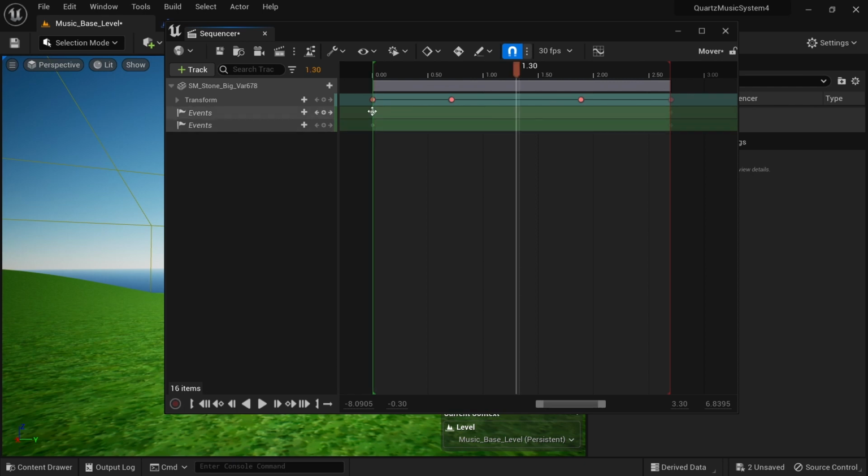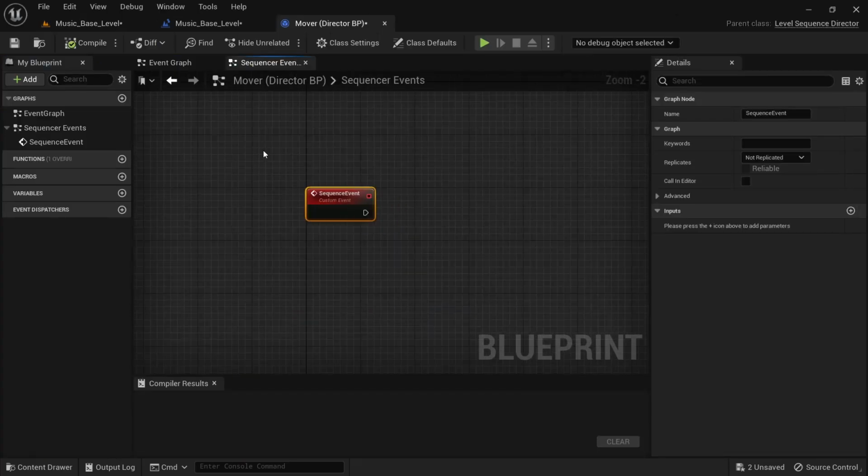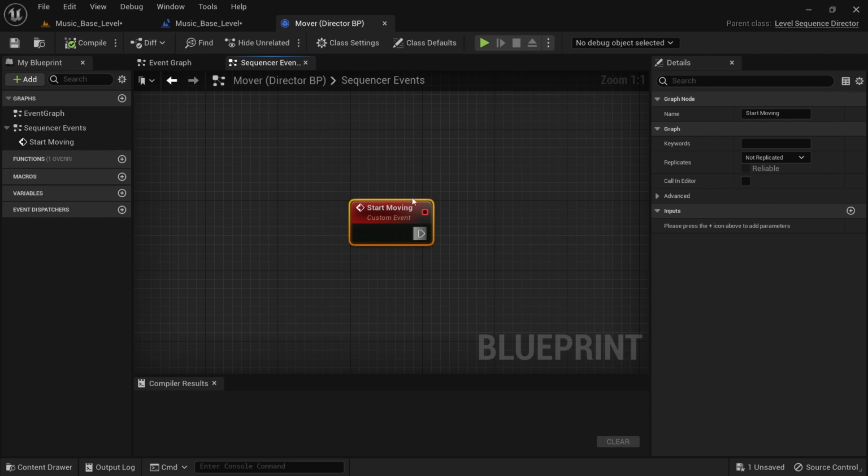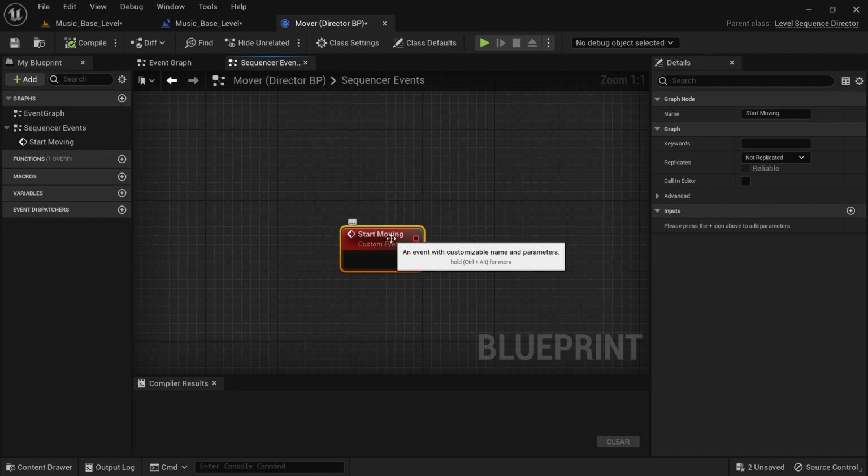If we double click on any of these events, we are taken to what is known as the sequence director. The sequence director is basically a blueprint for the level sequencer. We can add in functionality, especially that relating to our trigger events on the timeline. As you can see, we now have a sequence event trigger that we can use to play or stop a sound. We can then rename this function to be what we want, in this case, start moving.